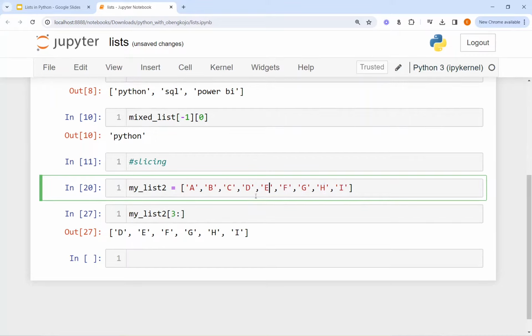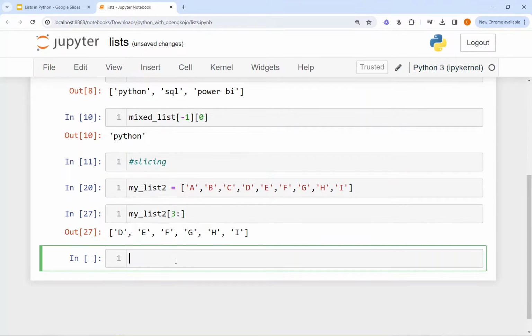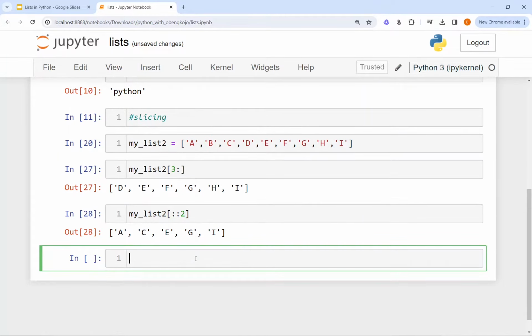All right, now let's look at the third parameter, that is the step. I'm going to say my list, and this time I'm going to extract everything from the beginning of the list to the end. We've already seen that is what it means. But this time I'm going to add another parameter. The start is empty, the end is empty, but I'm adding a third parameter and I'm going to say 2. So that is the step. Let us run this and see what happens.